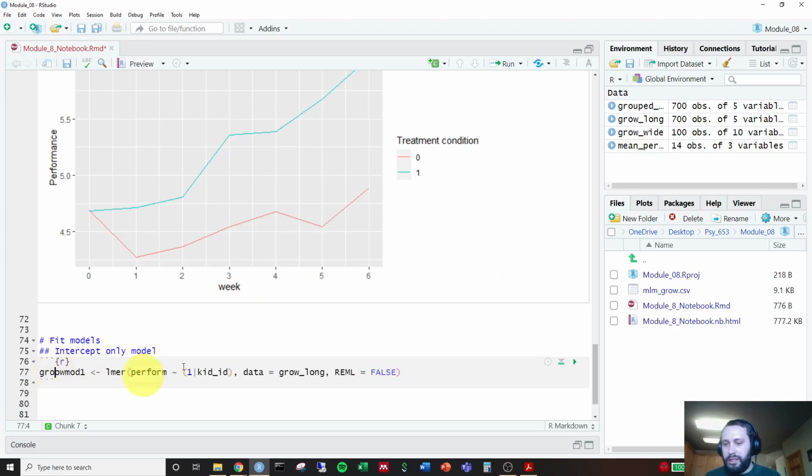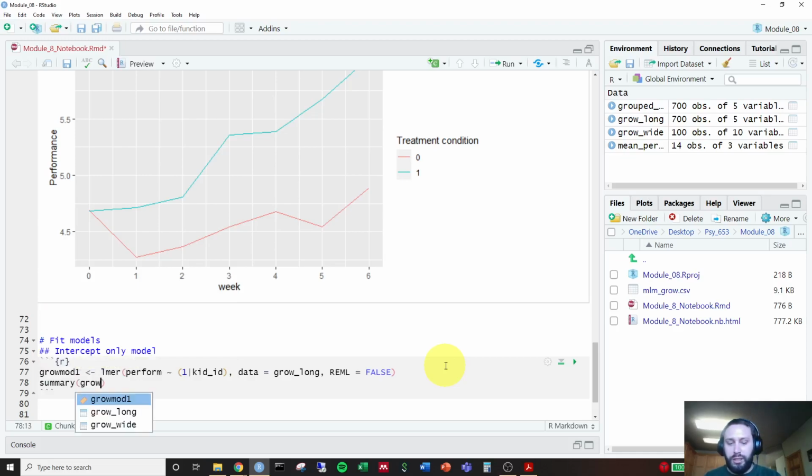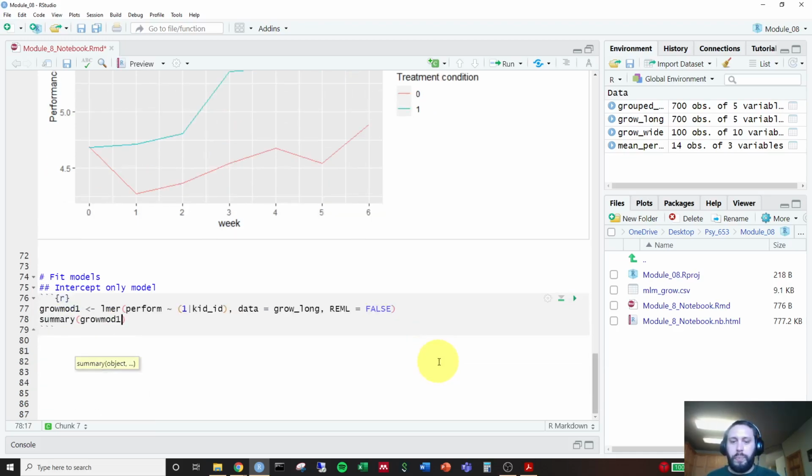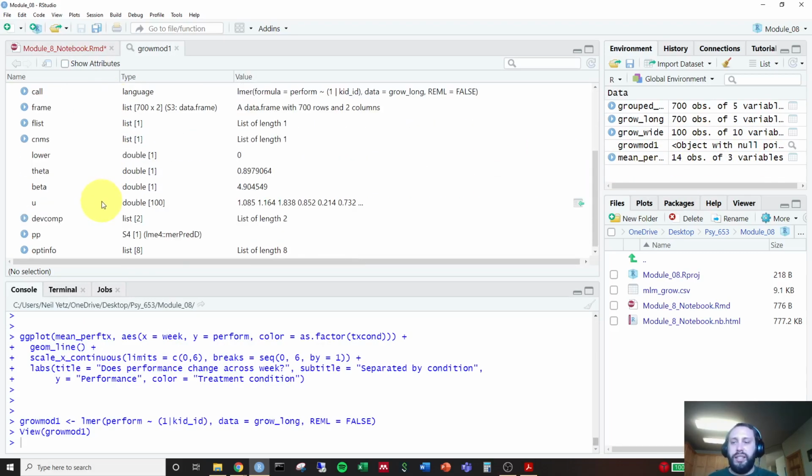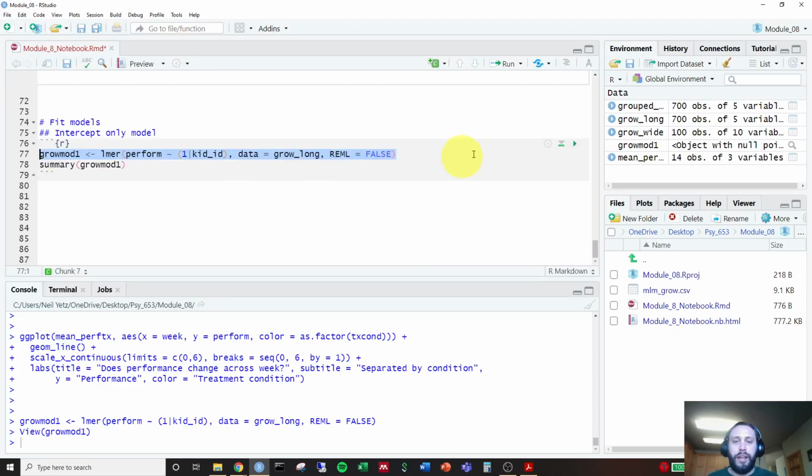Okay, and I'm going to go ahead and change this so that it's grow mod 1. And then we use the summary function to simply output our model, grow mod 1. I'm going to go ahead and run this first. We get a new object in our environment that says object with null position. That's okay. It's just a list of all these coefficients for us. And we're going to use the summary function to output that list in a way that's readable for us.